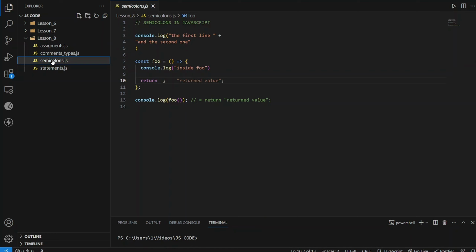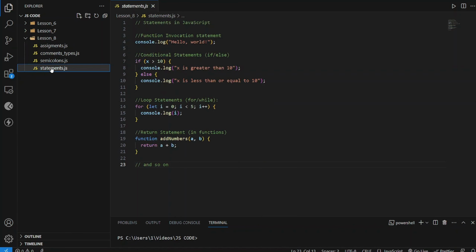Let's jump right in and start learning. In the previous lesson I explained variables. Now in this lesson we will discuss code comments, semicolons and statements.